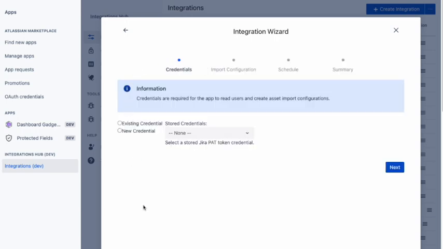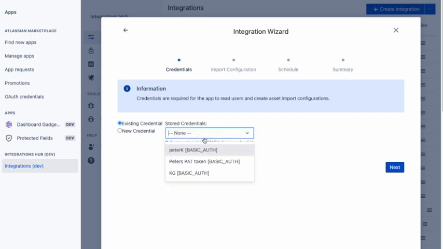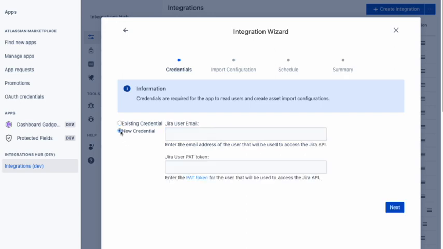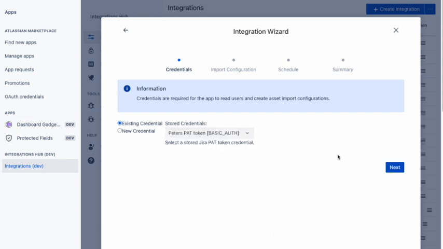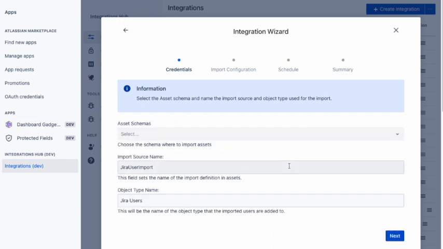Then we come to the page where we have to set up the credential to basically read the users from the Jira database. I already have this created for me, so I'll just select the stored one, but you can easily just create a new one, enter your email and the API token. If you're not familiar with the API token, you can navigate to this one. Enter existing again, click on next, which brings us to the import configuration.